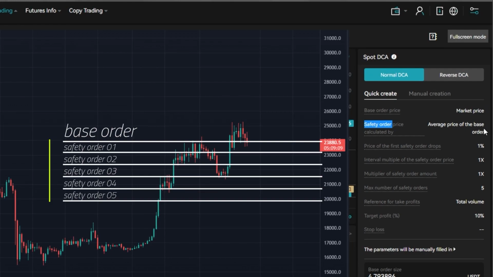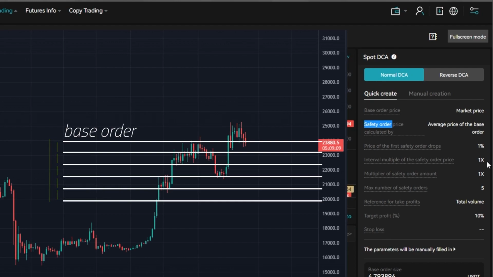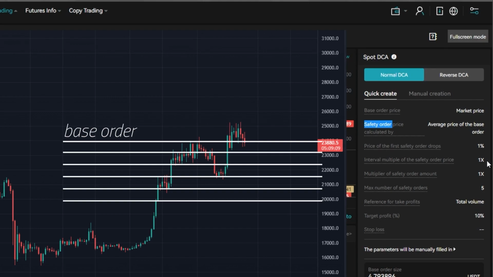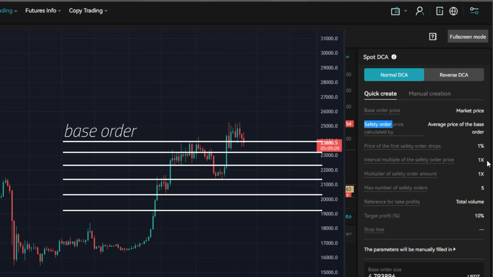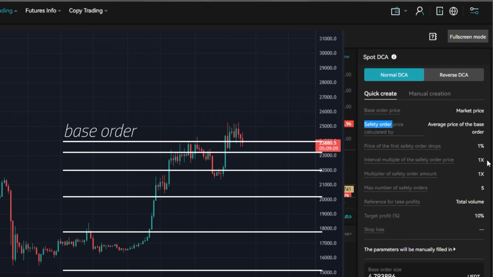Price of the safety order drops. This shows the distance basically between the grid lines. Interval multiple of the safety order price. Here you can set up if a grid shall have a multiplier built in between its lines. Let's say you set it at 2x, then the first safety order would be at 1%, the second at 2%, and the third at 4% distance from the previous one, and so on and so forth.